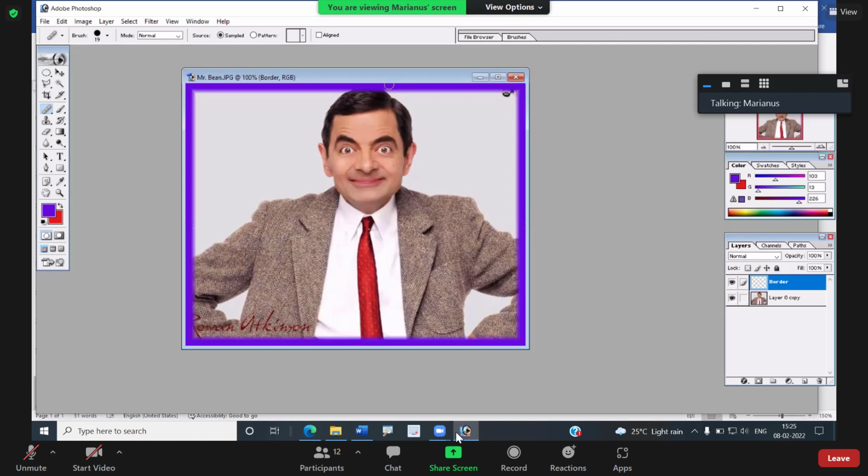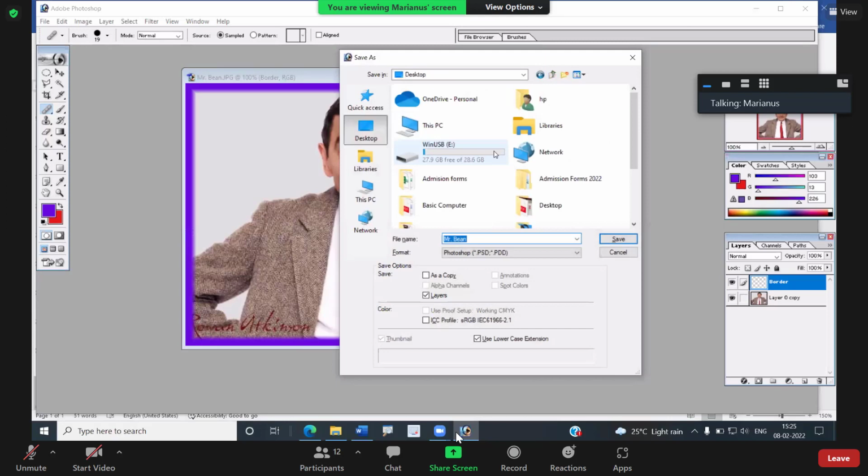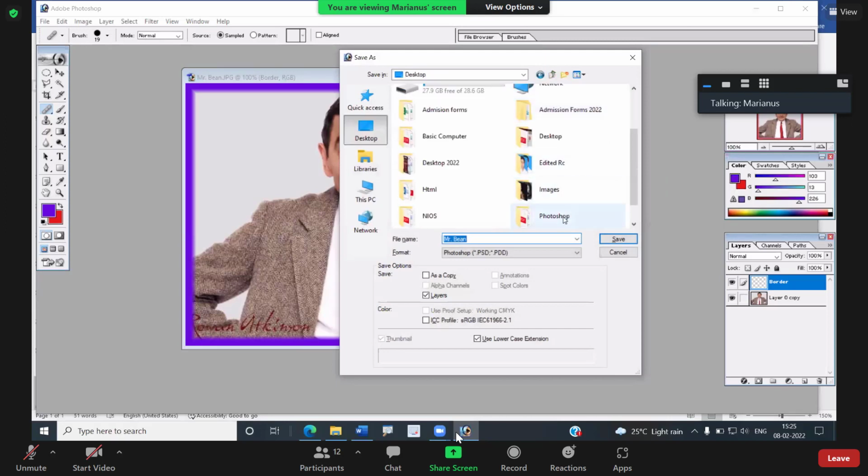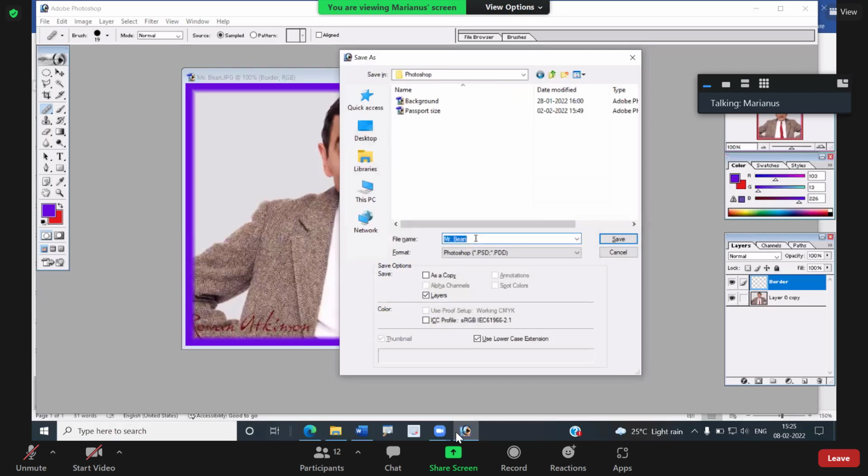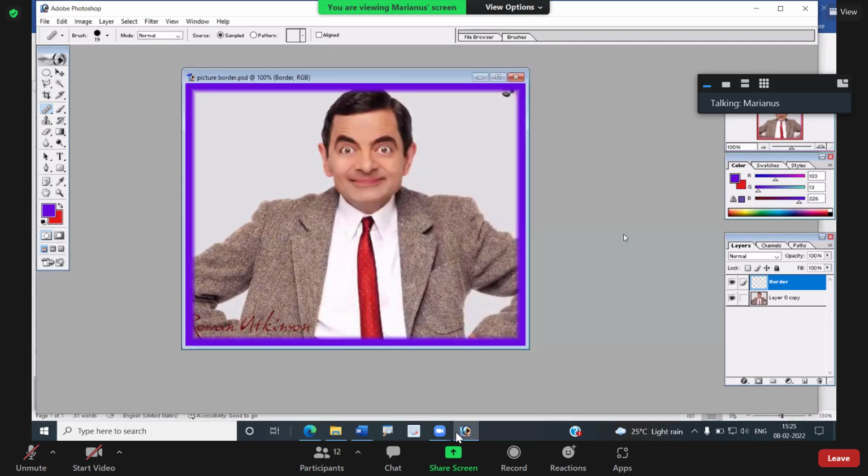Now Control D to deselect. As you can see, our border is applied. We will save this on the desktop with the file name picture border. Here you can see PSD format, which means Photoshop Document, so that in future we can edit very quickly. If you save in JPG, then we cannot edit.